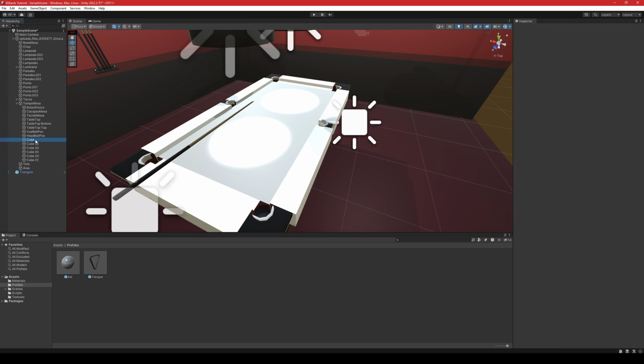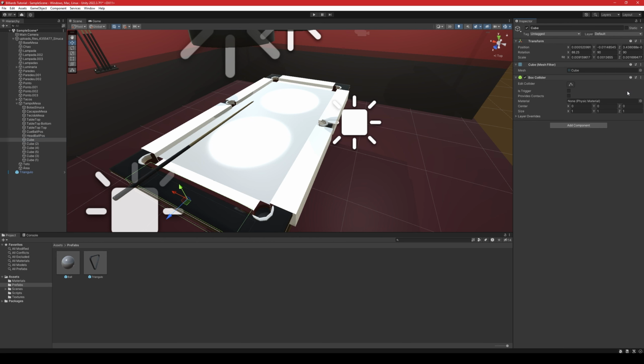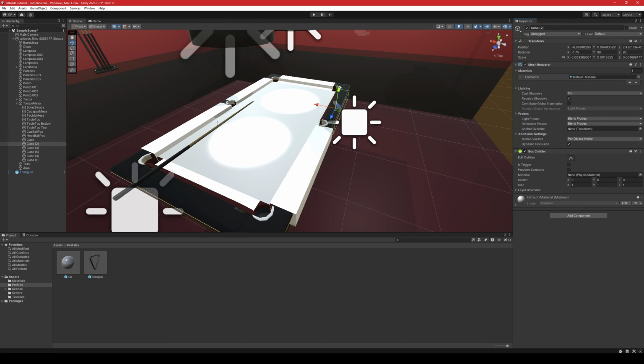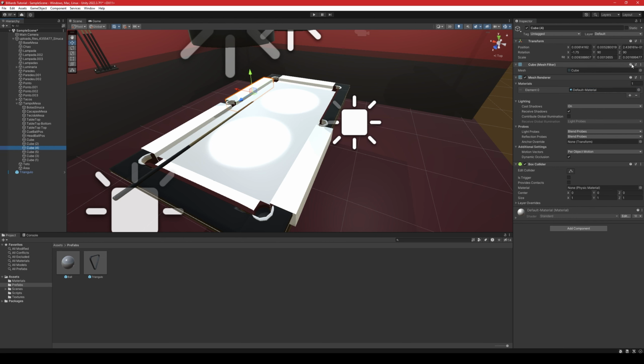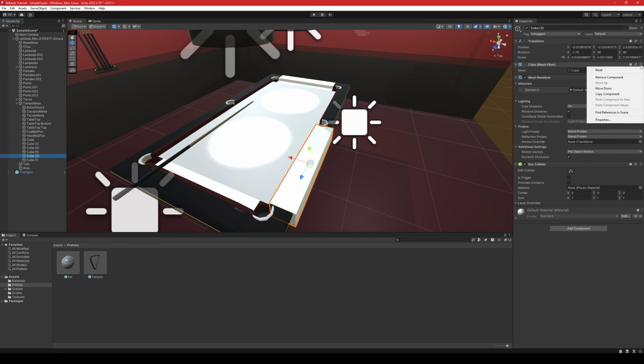And now we are going to do what we talked about earlier and make them invisible. So you could click this little checkbox on the mesh renderer, or you can remove the mesh renderer like I just did, or you can actually remove the mesh filter as well. It doesn't matter. Either one will make sure that it doesn't show up, but the collider box is still there and it will retain its shape. So let's go ahead and remove either the mesh filter or the mesh renderer on all of these.